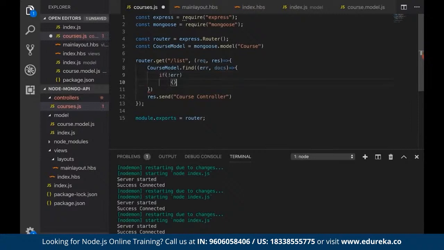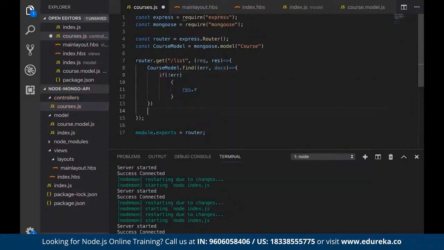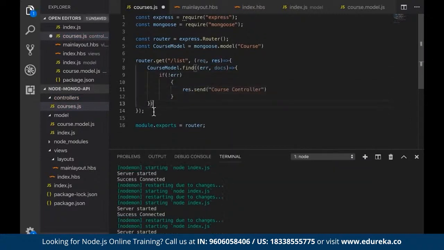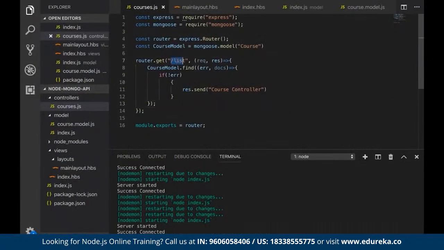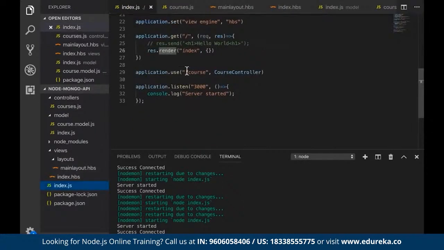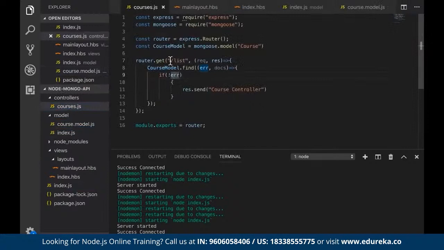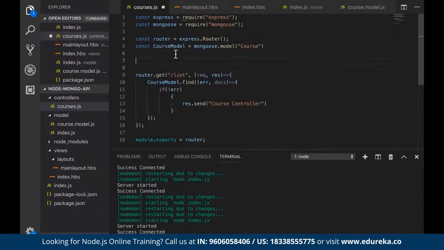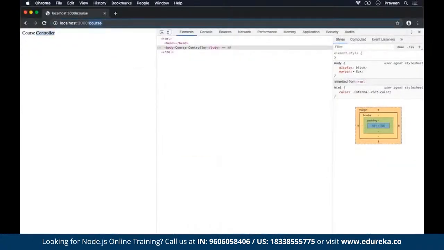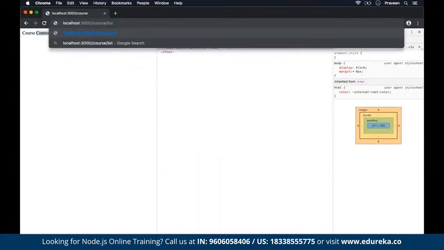Now let's write a basic simple check. If there is no error, then response.send course controller again, just to see if everything is working. Now I have to look for course slash list. How it works is when we define the controller in the index.js file, we define a base URL for it, which is course. And once we start writing the get request in our controller, we define which URL it should be pointed to. So if the route is slash list, that means the URL is going to be course list. I'll go back to my browser and, instead of course, I will write course list.